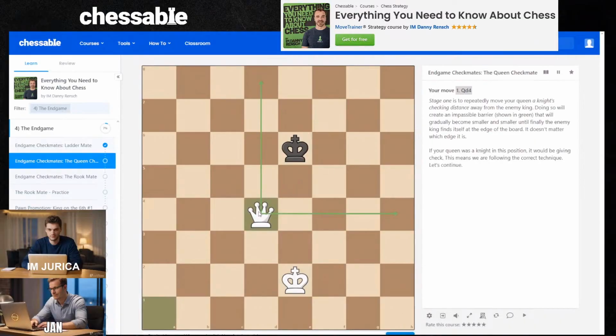The move is queen d4. Stage 1 is to repeatedly move your queen in knight's checking distance away from the enemy king. Doing so will create an impassable barrier shown in green that will gradually become smaller and smaller until finally the enemy king finds itself at the edge of the board. It doesn't matter which edge it is. If your queen was a knight in this position, it would be giving check. This means we are following the correct technique. Let's continue. The L position, check.